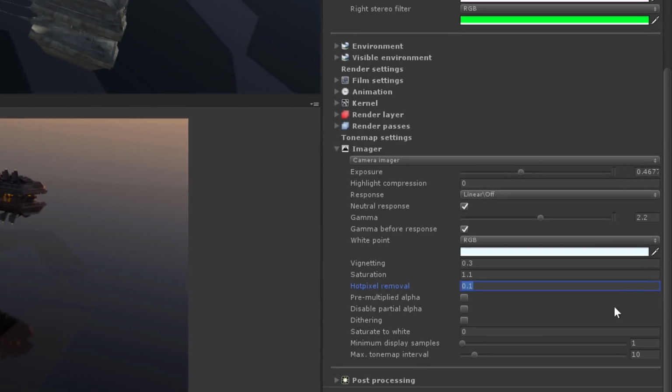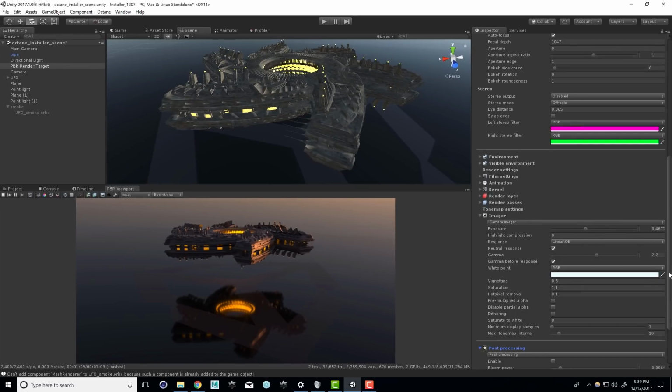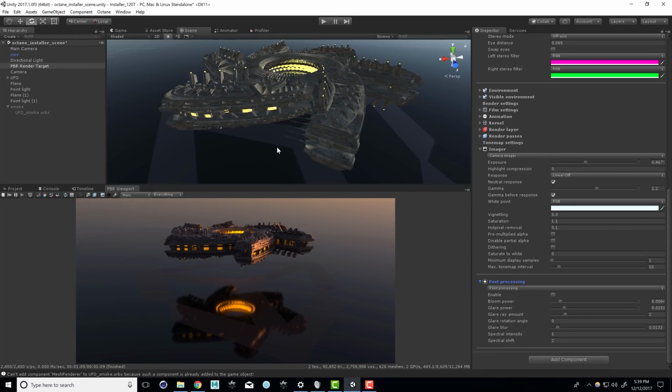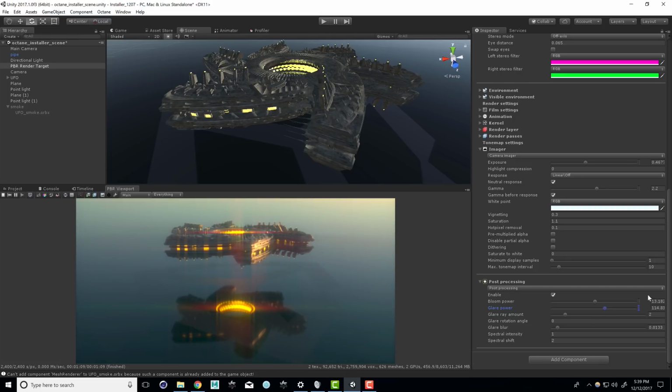And below this, we have post-processing effects. So if I go down here and enable the post-processing, we can add things like light bloom and glare. This is great if you wanted to add things like glare rays and that kind of thing. So we can adjust the number of glare rays, the rotation, and blurring, and also we have spectral intensity. If I set this to 0, it's not going to shift the colors, but if I increase this, it will shift them depending on the value I put for the spectral shift.